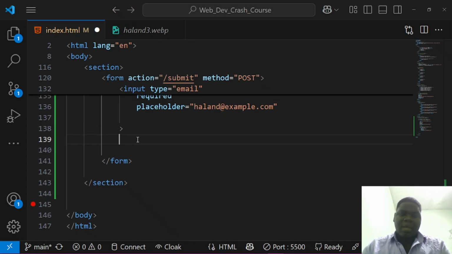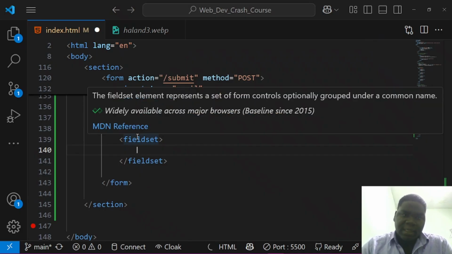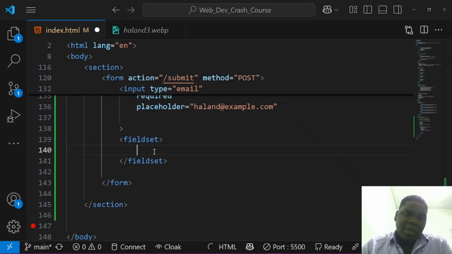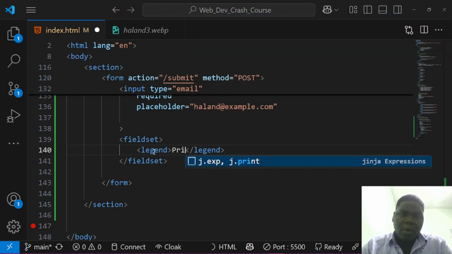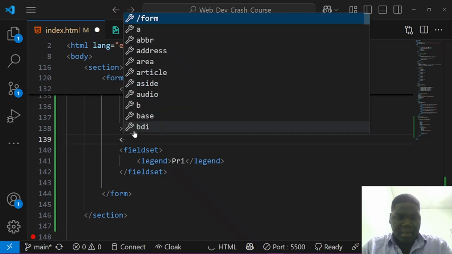Now I want to introduce a very interesting tag. To group these radio buttons together, I want to use the fieldset tag. The fieldset element represents a set of form controls optionally grouped under a common name. So our fieldset is going to be for our radio buttons. Let's keep that at the back of our head. This is for our radio section. Now let me add a comment over here and say buttons.